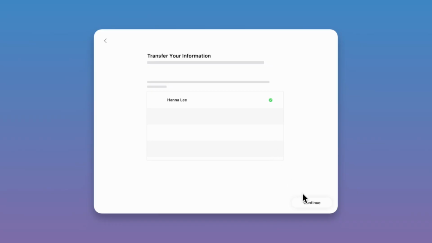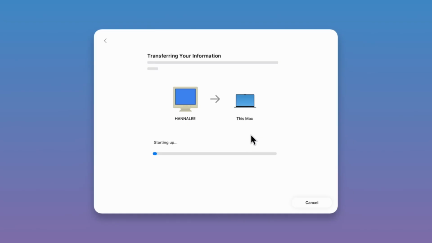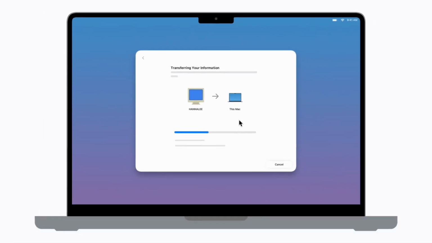Follow the prompts, which might include reviewing and accepting the terms and conditions in order to continue. If you agree, click Agree to confirm. Click Agree again and wait for the transfer to begin. It could take several hours for large transfers to complete depending on the amount of data transferring. Leave both computers alone during the transfer process.